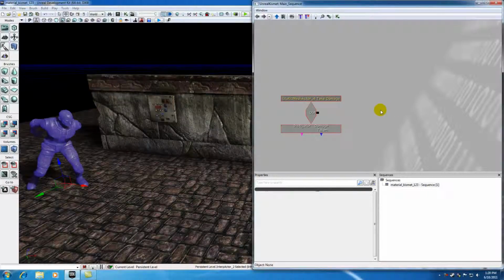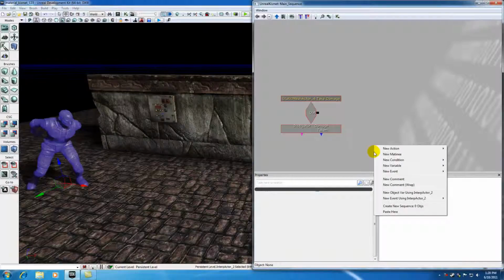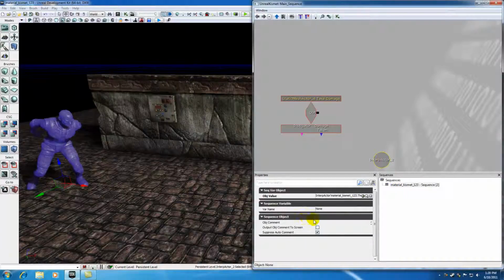So the very first thing we need to do is represent this object in some way in Kismet. Go ahead and select this interp actor, right click and hit new object variable using interp actor 2. And it'd probably be easier for you guys to see if I added a comment.